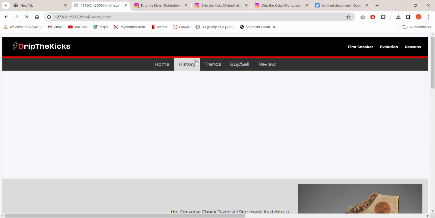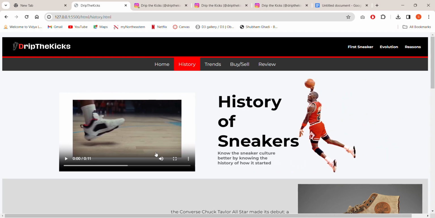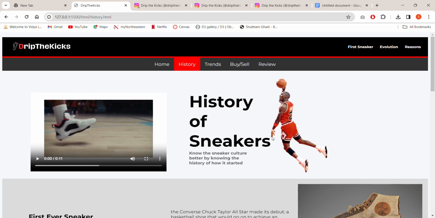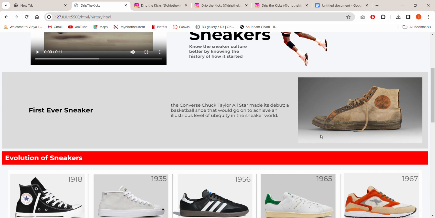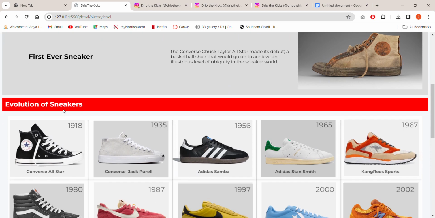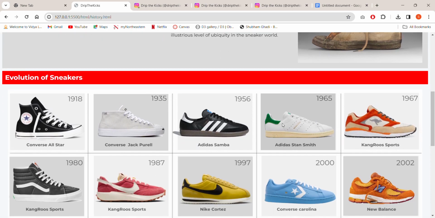Moving on to the second page, which is history. You can see a video about the history of the sneakers. You can see the text, and this is the first ever sneaker. I've added a flex which brings the header, paragraph, and photo in the same line. Then you can see the evolution of sneakers. So this is the evolution of sneakers throughout.